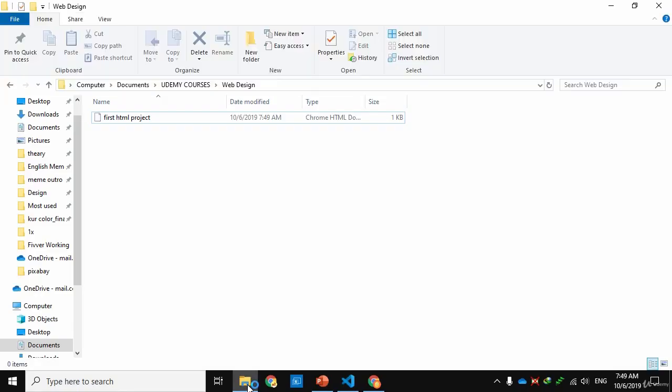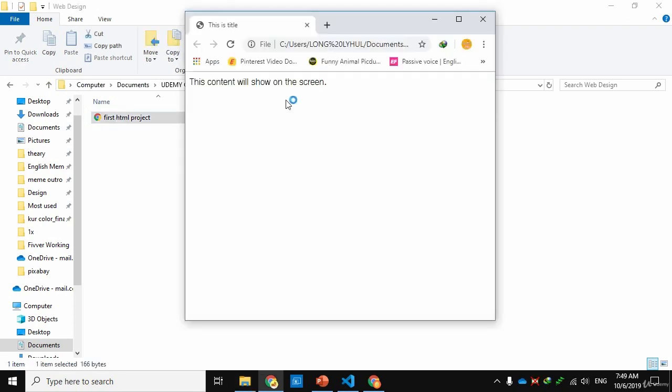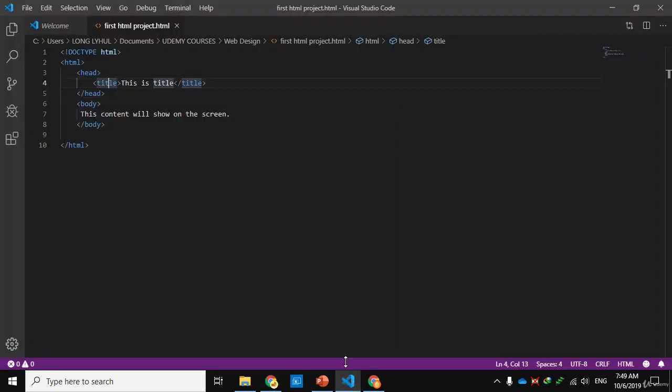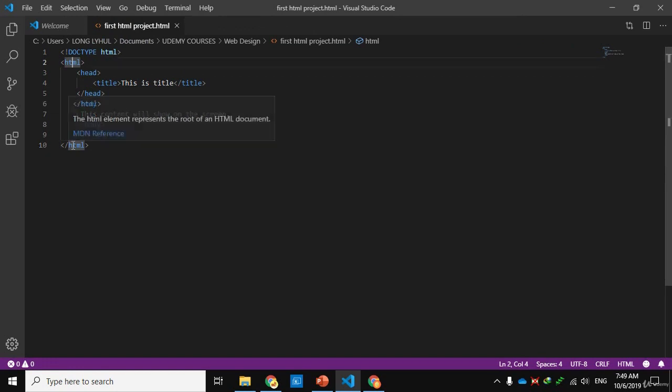Go to the folder where you saved the HTML file before, then click on it to run it in a browser. This is the content shown on the screen, and this is the title. In HTML, we must declare doctype HTML to tell the browser that our document is an HTML file. And all HTML documents must have these tags. Angle bracket, HTML, angle bracket. Then close HTML by using angle bracket, forward slash, HTML, then angle bracket again.